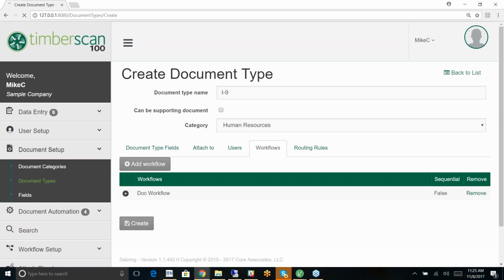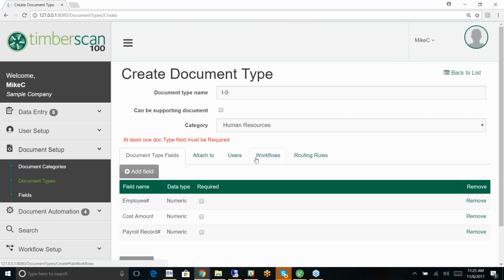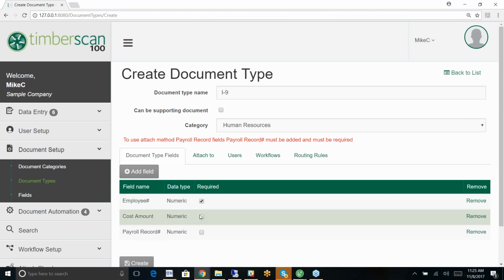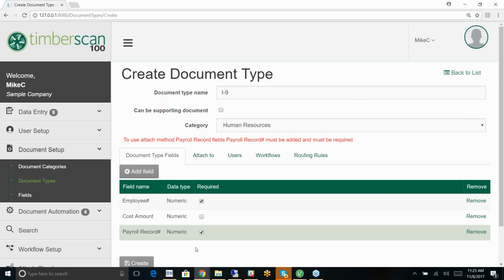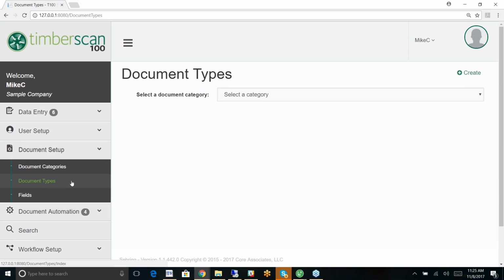Once I'm finished, I've saved it, I'm done. It's going to need some other information here. Okay, so we'll say that the employee is required. That should give me what I need. And we'll say the payroll record. That should do it. Okay, so I've saved it.